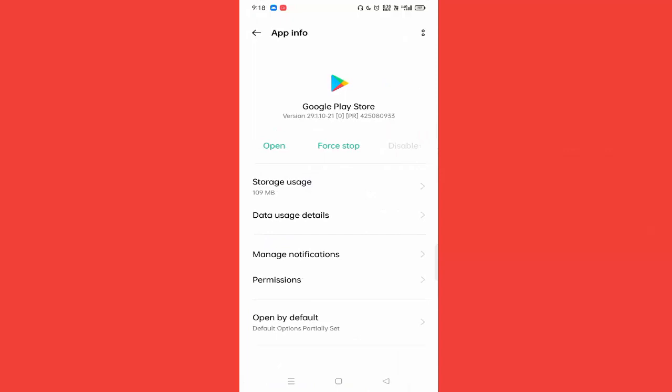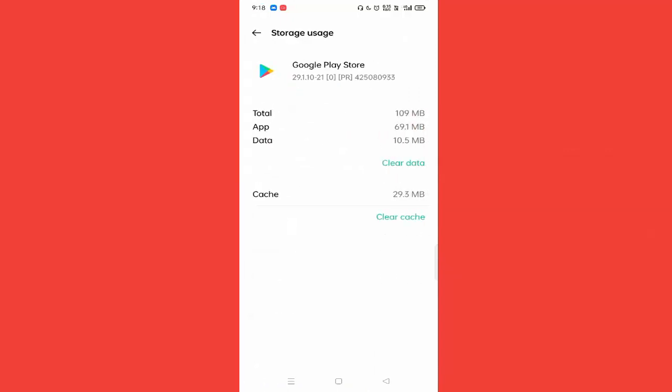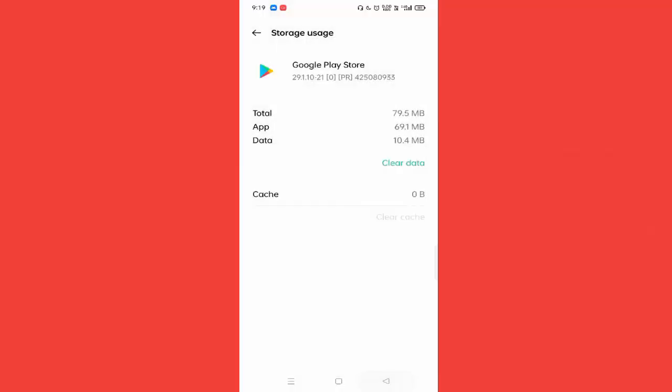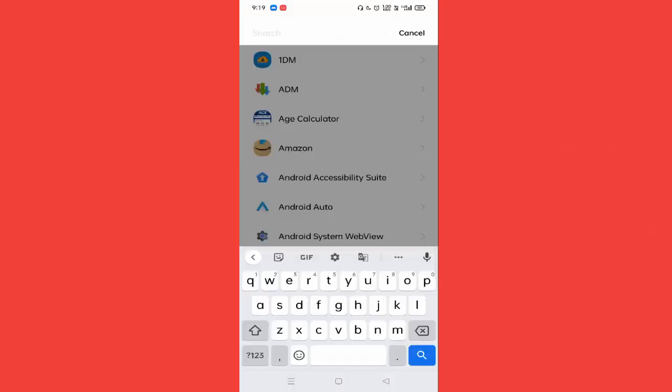You can see here storage usage, just tap on this. You need to click on clear cache. After that you can see here clear data, just tap on this and click on OK to clear data. After that go back, then here you have to find Google Play Services.